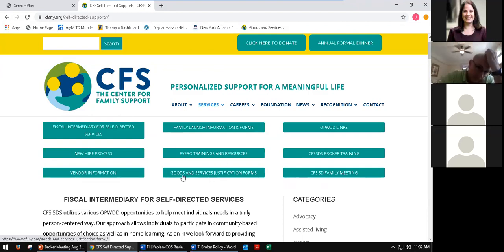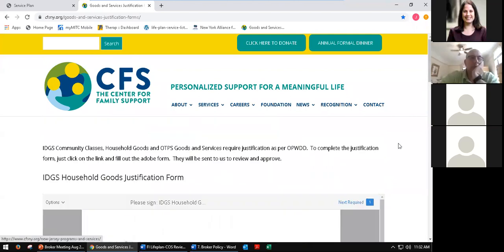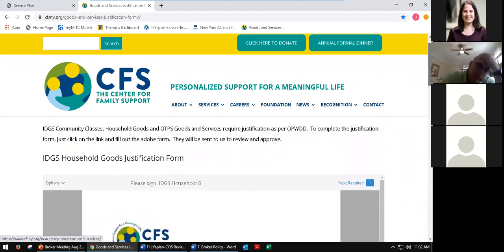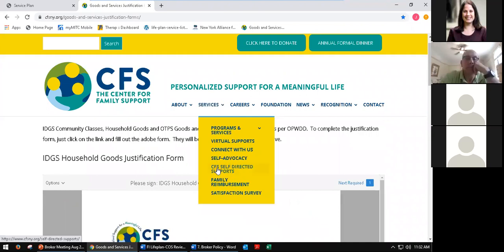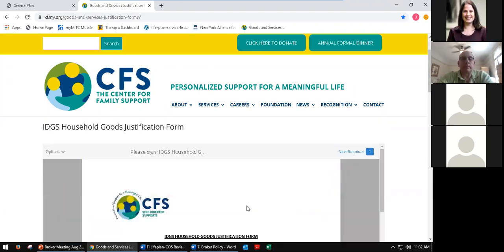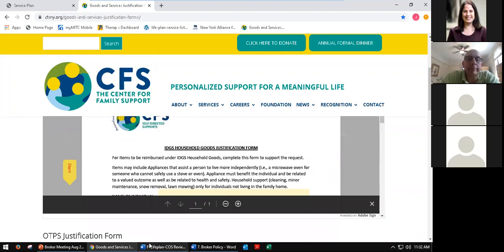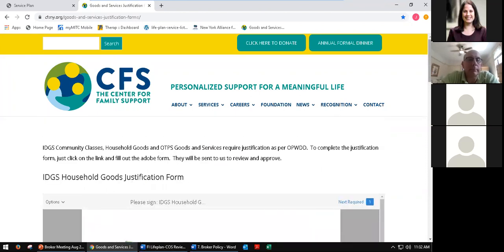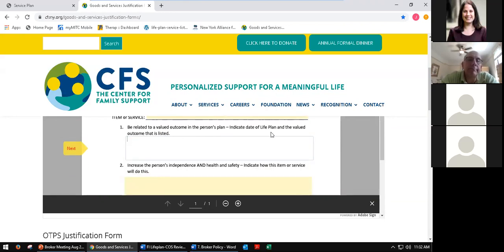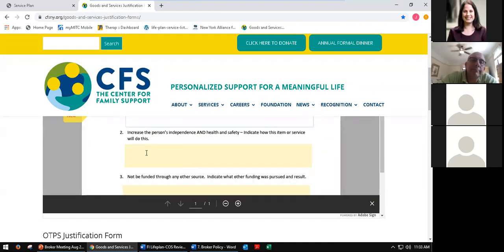Just to keep it clean and easy, and instead of developing all these extra forms, we try to keep everything electronic. So we are requesting that these forms be completed. I've shared the link before, but if you go to services, CFS self-directed support, and click the link for goods and services justification forms, it's relatively easy. We developed three forms. One is for household goods. Make sure you fill out each part. It asks you to indicate what valued outcome it is from the life plan, and how it increases the person's health and safety.